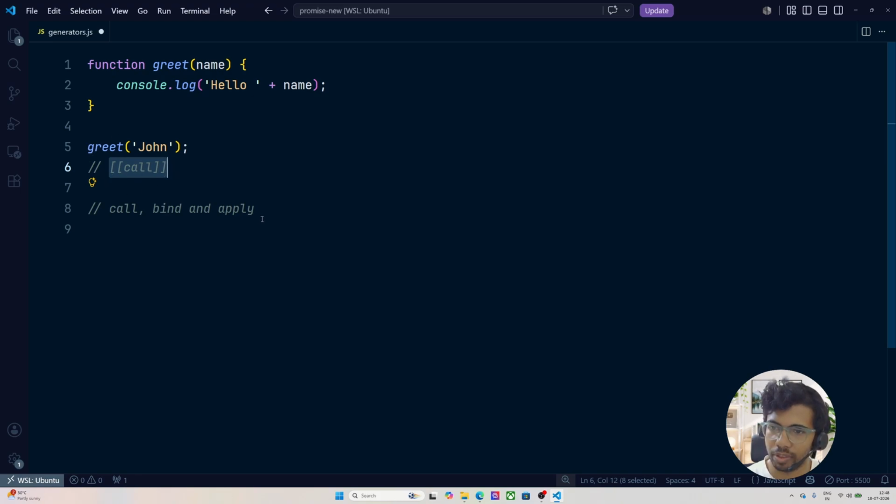Now, if it finds this call method, then the next step would be, conceptually, it will call something like greet.call with the arguments. So conceptually it does something like this internally, and then the next step would be creation of the execution context of this greet function, and the execution context will be pushed to the execution stack, and then the body of the function will be executed, and once the execution is over, the execution context will be removed from the execution stack and the value will be returned. So that's what happens when we try to invoke a function.